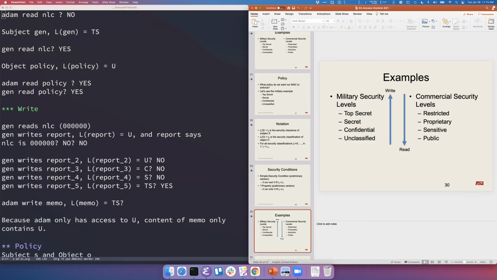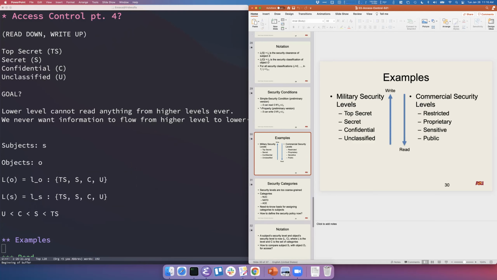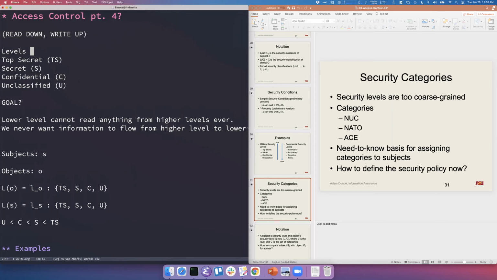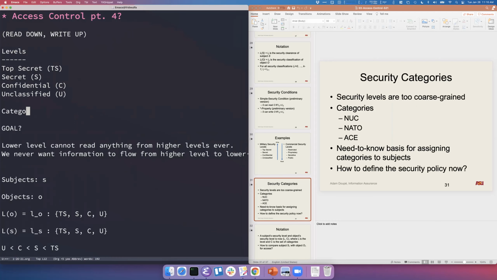And the problem is with the model as we have it, we have no way to enforce that, right? All we have is these very broad levels that we can categorize something and say, okay, we know nothing will flow down from top secret or lower, but we have no way to categorize the information inside there. But we can actually do that. So we can add to this model. So here we have our levels, and we can add categories.